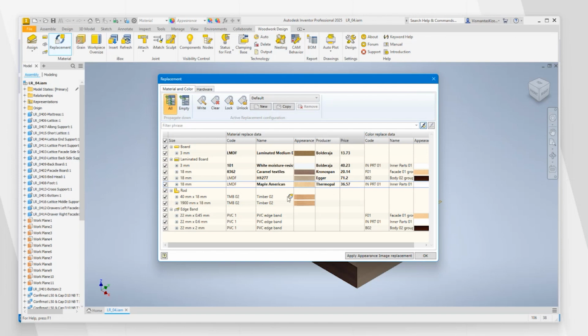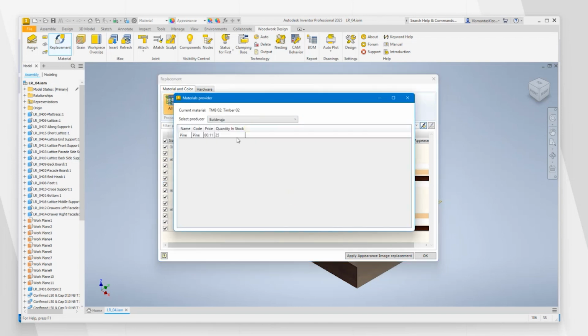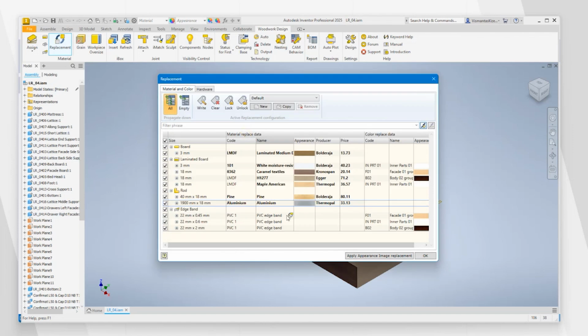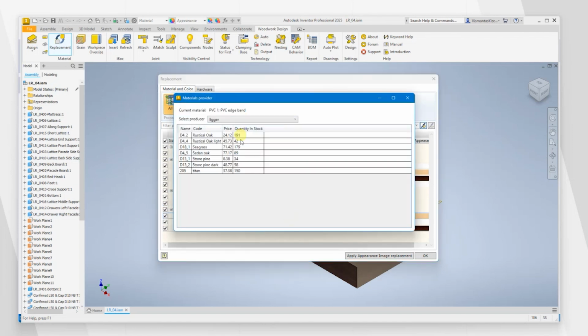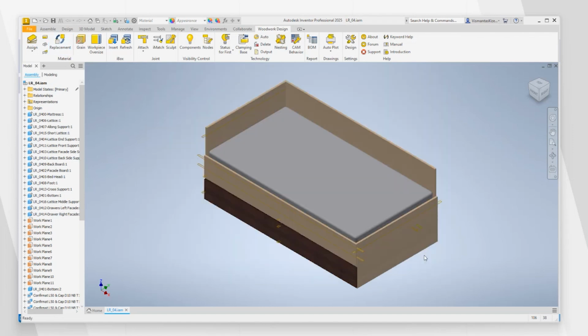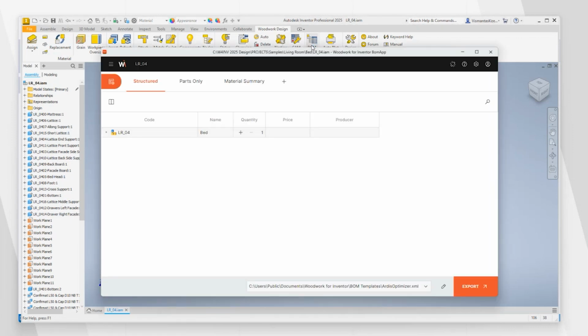So I made some replacements. Let me do some more. Okay, I think that's enough. Well, okay, so for the edge band one more. Okay, and now I'll just create a bill of materials, run BOMAP.